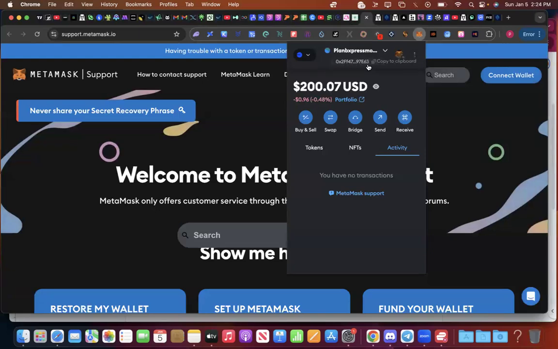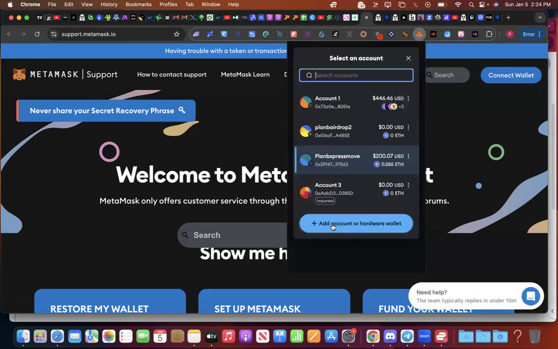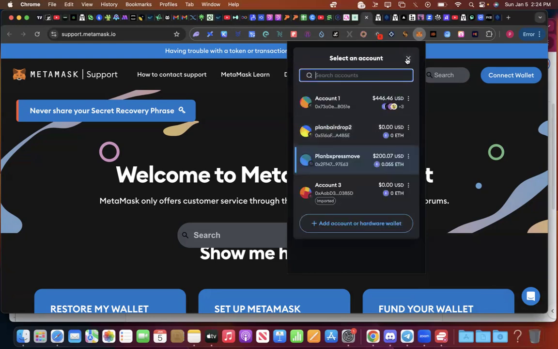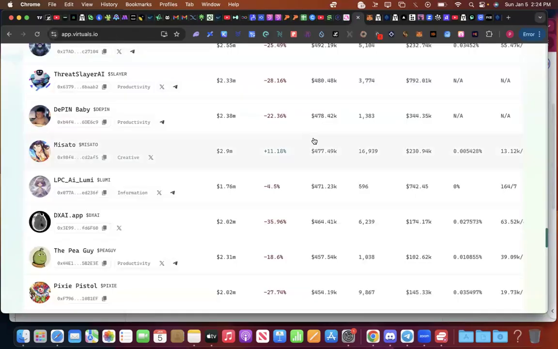So I can add more accounts as the case may be. If I want to add more accounts, you click on add account, just to add. You click on add new account, name it, and then put it there, so that now you have a separate one.